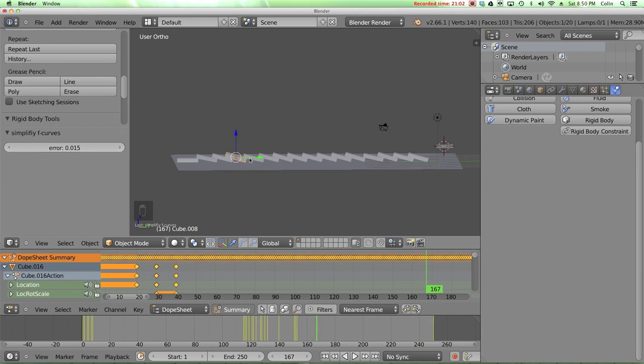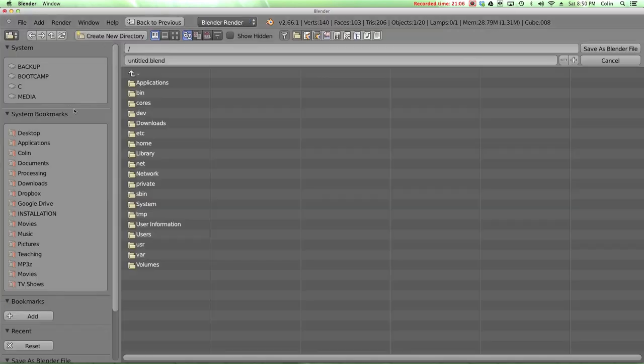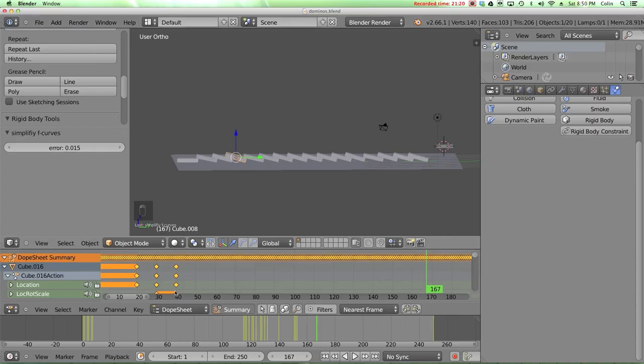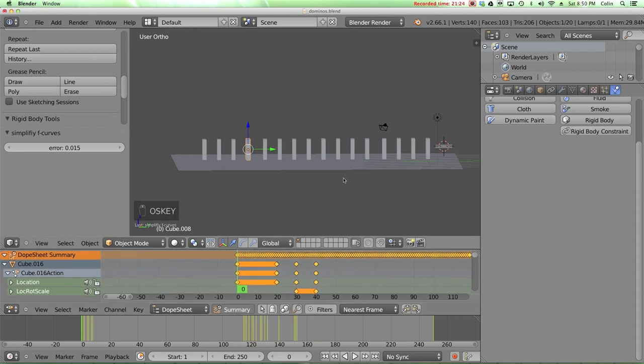I'm actually not going to finish all of those, but I think you get the idea. I'm going to go ahead and save this to my desktop, and we'll call it dominoes.blend and save as Blender file. And there we have it. If I go back to the beginning, I didn't simplify all the curves, and you will want to, but I have my animation of dominoes falling.